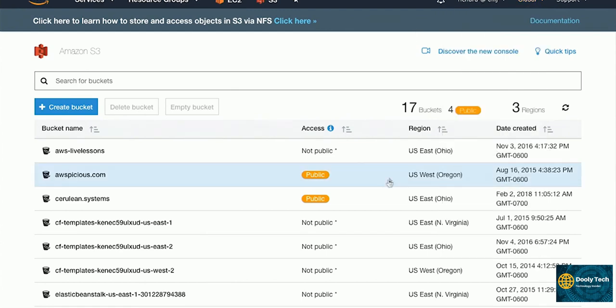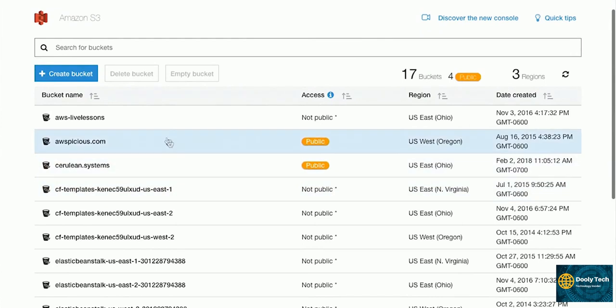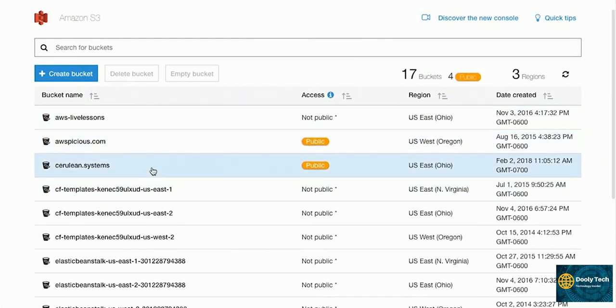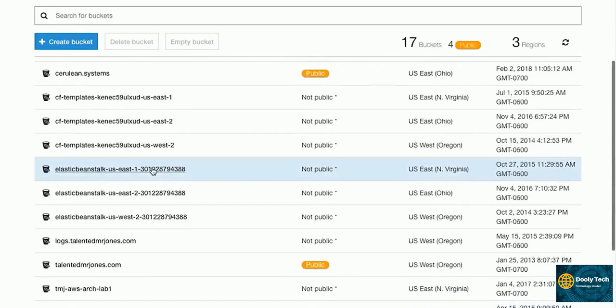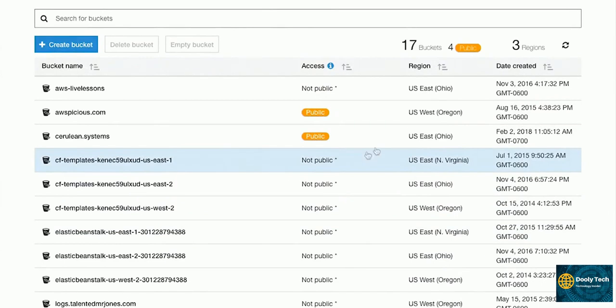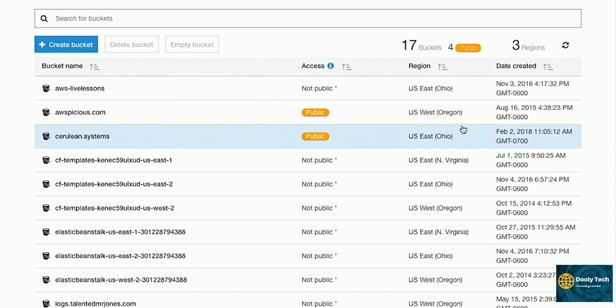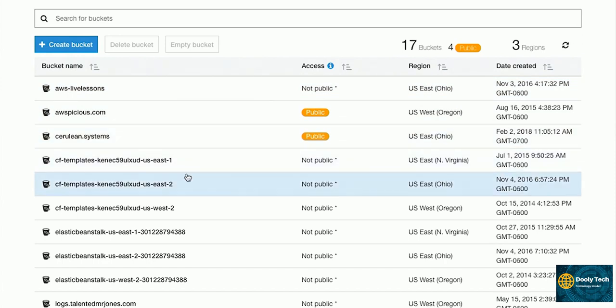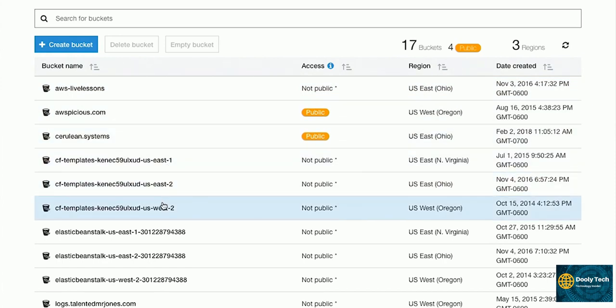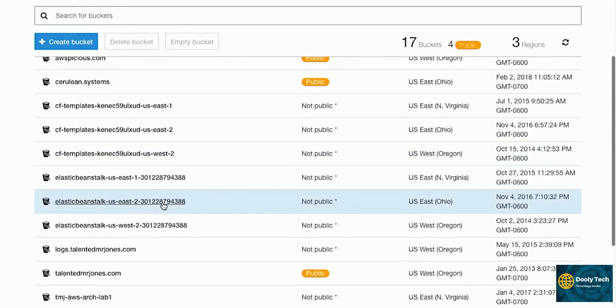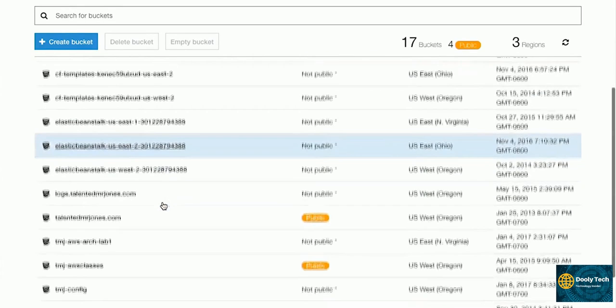But if you notice down here, each of these buckets, you'll see I have a couple of dozen different buckets or so for various purposes, and a lot of them are in different regions. I have some buckets in Ohio, some in Oregon, some in Virginia, and you can see that some of these were created automatically for me by CloudFormation. Others were created for me by Elastic Beanstalk. And then I have some personal projects down here at the bottom.